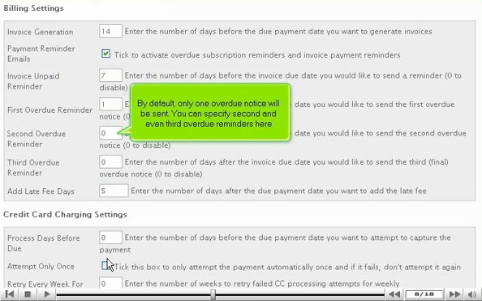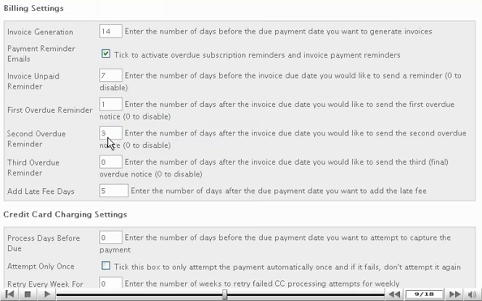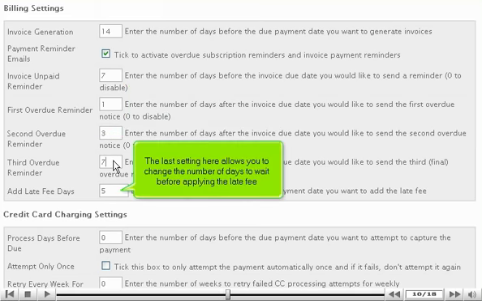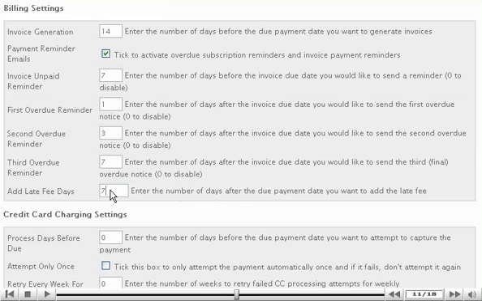By default, only one overdue notice will be sent. You can specify second and even third overdue reminders here. The last setting here allows you to change the number of days to wait before applying the late fee. Scroll down.